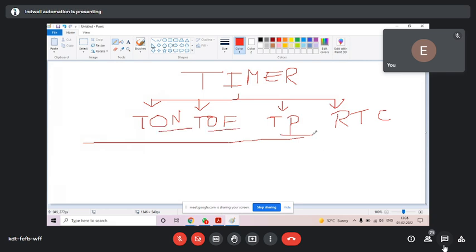and the pulse timer. But let me tell you, you won't find all these timers in all brands of PLC software. In most software, you won't find TP. On delay and off delay, you can find. But in some software, I have found off delay was also missing. But on delay is available in all PLC brand software. You can make a program for any kind of delay using the on delay timer. There is no problem.